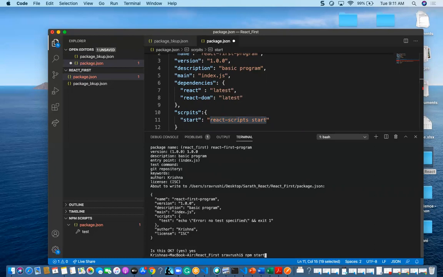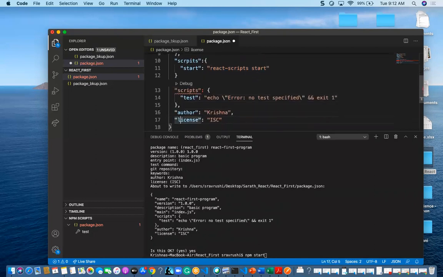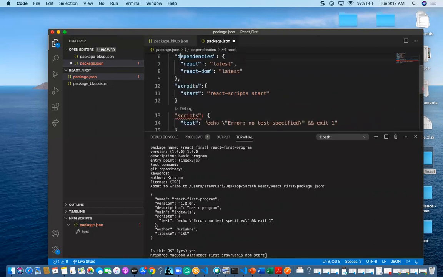If I give npm start from my CLI, it will go to the package.json, and it will go for the start keyword inside the scripts. If it finds the start script here, it will execute this command in the CLI. This is how we run from npm to the package.json. Once I run this, it will go to the root folder. Where is the root folder? Here index.js is the root.